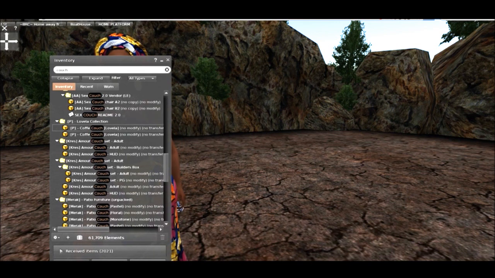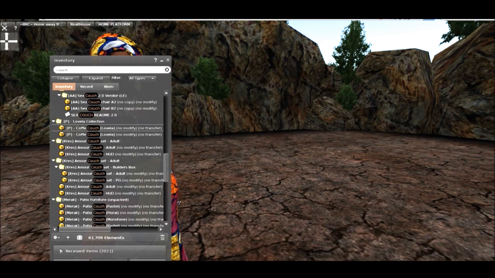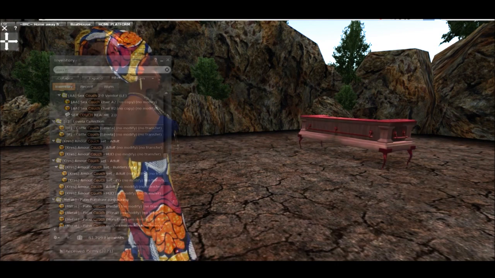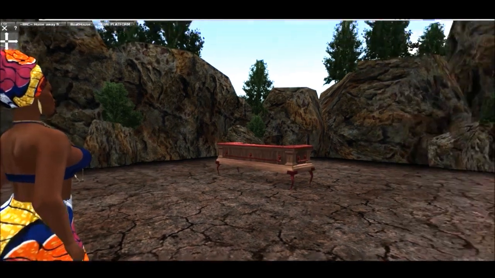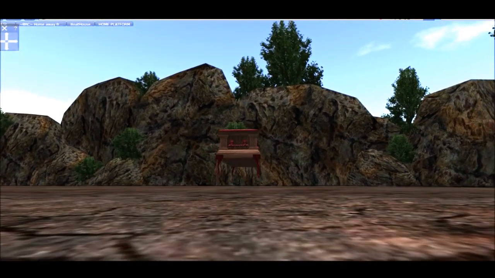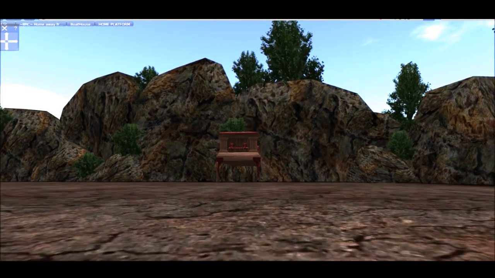This is from plastic. We're going to pull the Lavella collection couch. And you're going to click it with your left button, and you're going to drag it to the ground. Just like that. You're going to left click. And once you've got it pulled out of your inventory, you'll see it's just sitting there. Now in this case, it's kind of floating above our surface.